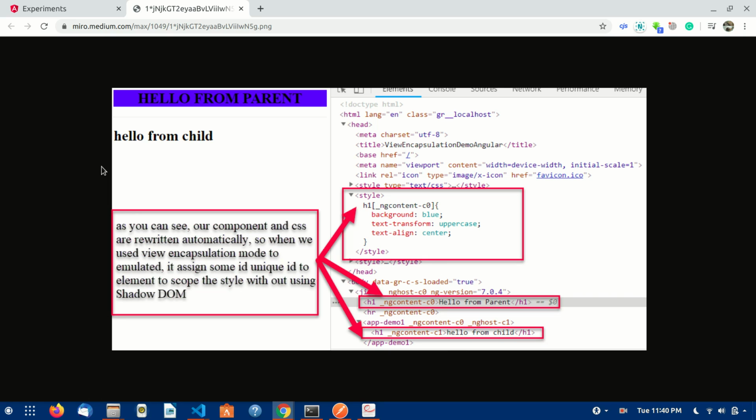Hello friends, today we are going to see about view encapsulation. In general, we have used view encapsulation in Angular applications to override some of the third-party libraries or some other component from our parent component. But a lot of us don't know how it works and how Angular handles it. So today I'm going to explain this from some basic examples.